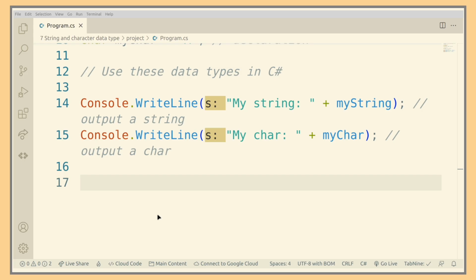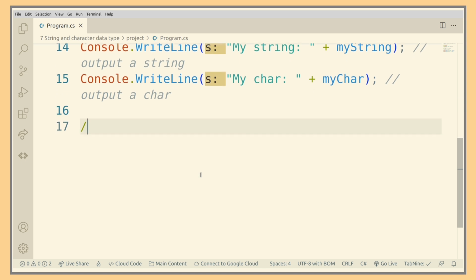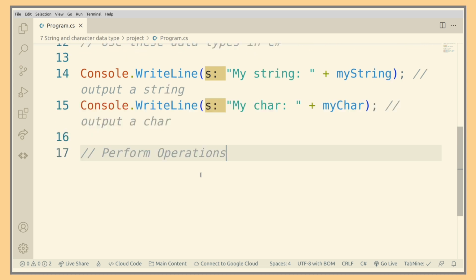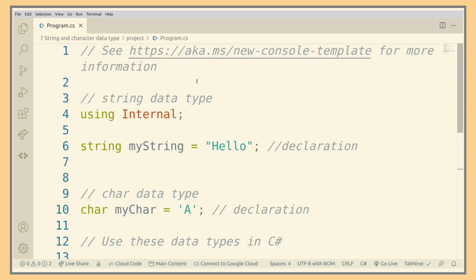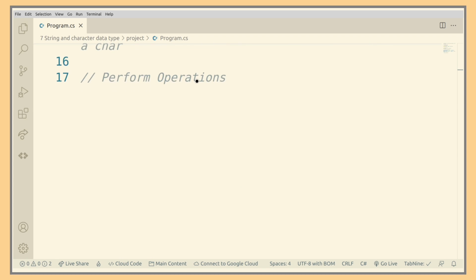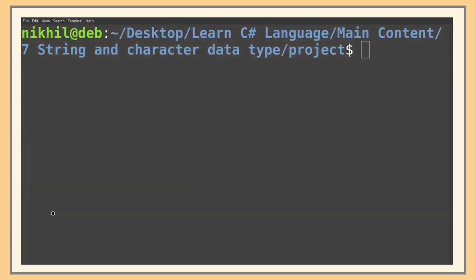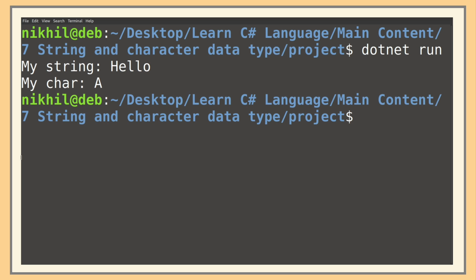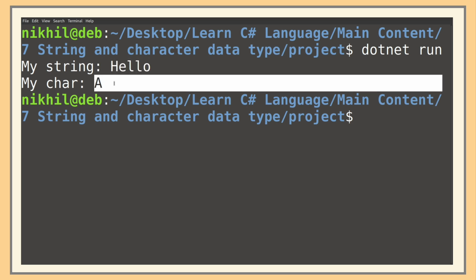So we'll go to our Visual Studio and we'll perform operations. But before that, we will output this program. In order to output this program, we need to go to our terminal and write the command dotnet run. Now you can see it's a string and it's a character.